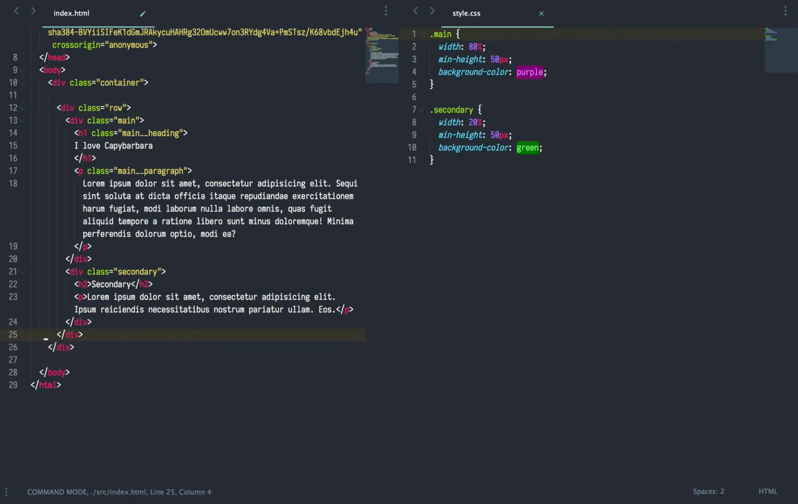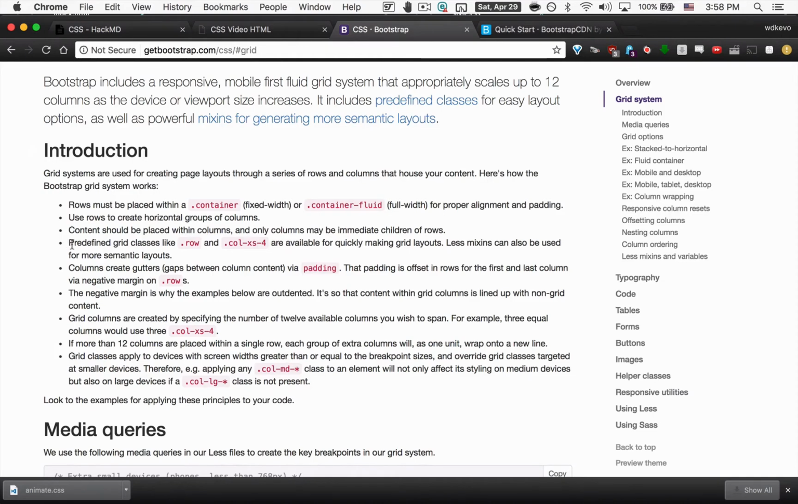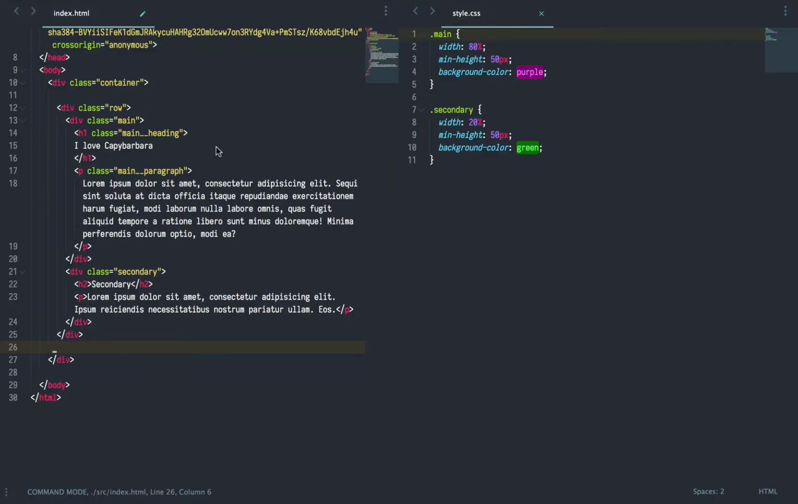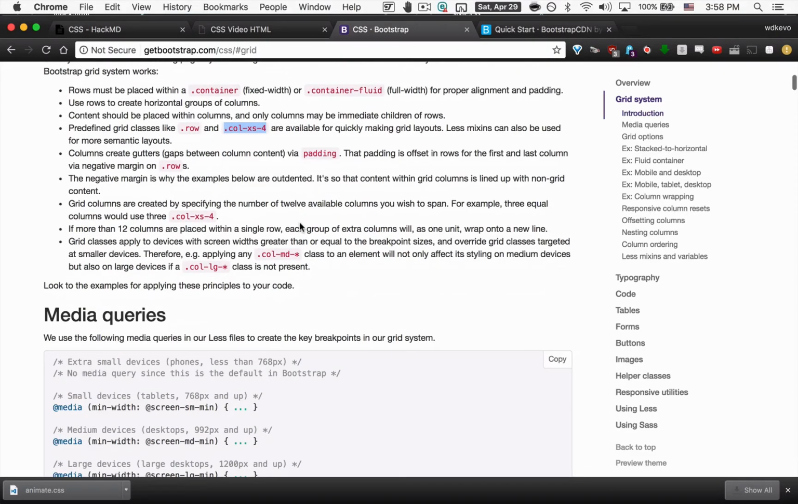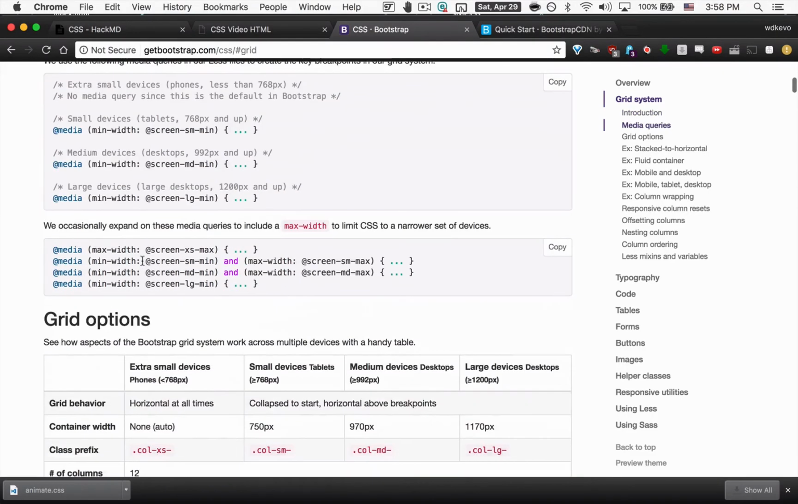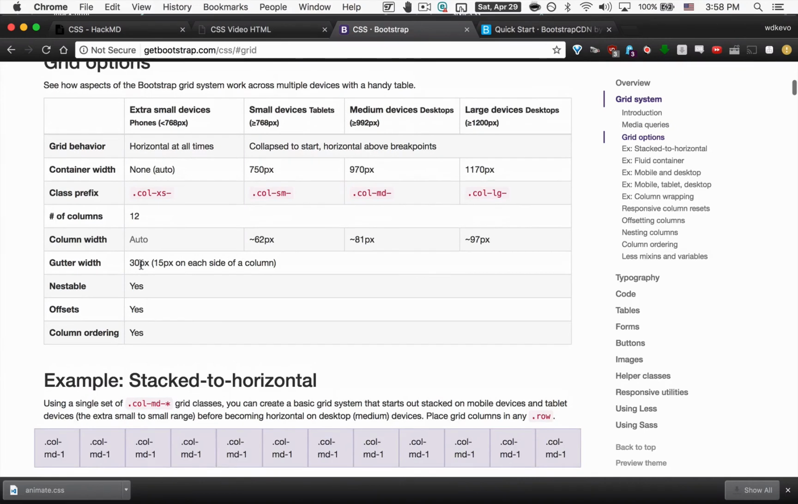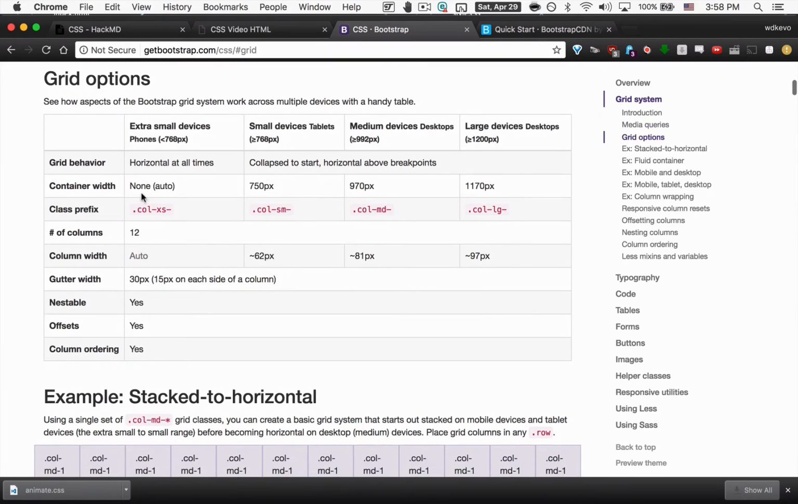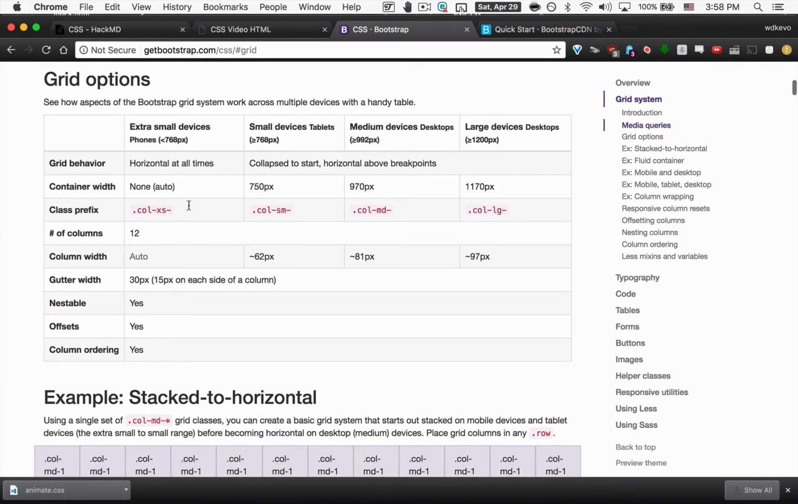Let's just isolate this. Okay. So now all of my stuff is inside of a container, which also contains a row. Right. Okay. So now let's keep going. Column extra small 4. Okay. So let's look at what that means. If you look down here, there's a grid options chart or table, and it'll tell you the prefix that you need to use in order to target different screen sizes.